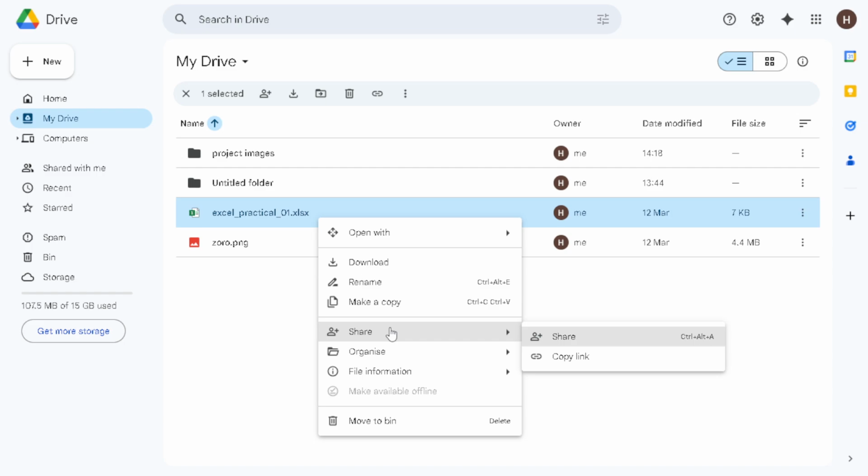Once you've added the recipients and confirmed the email addresses are correct, look for the Send button at the bottom of the Sharing Settings window. Click it, and voila! Google Drive will notify the recipients via email that they have been granted access to the Excel sheet. And just like that, you've successfully shared your Excel sheet on Google Drive.